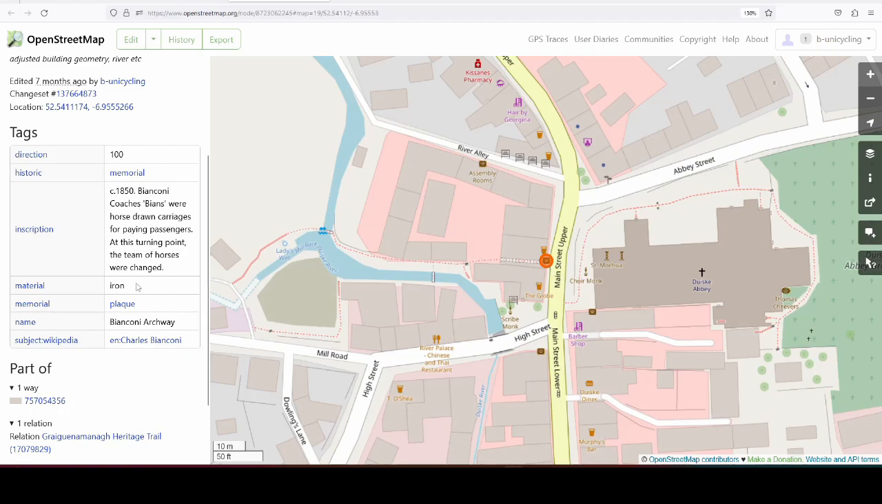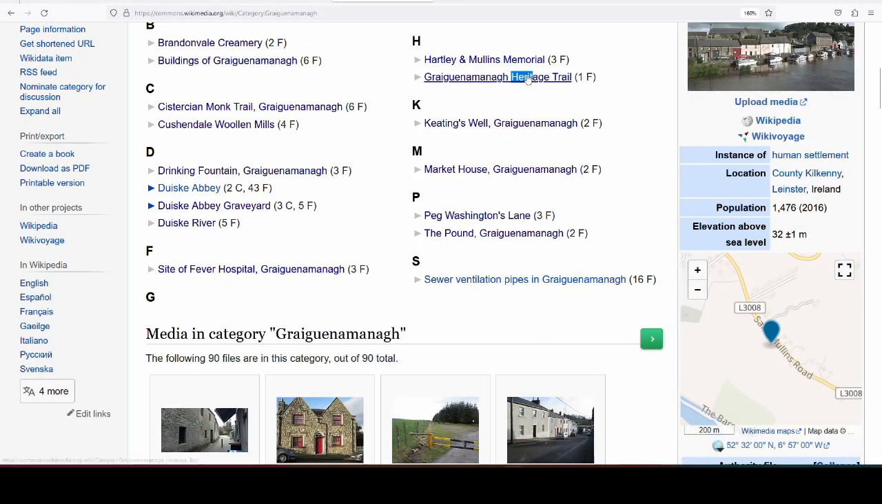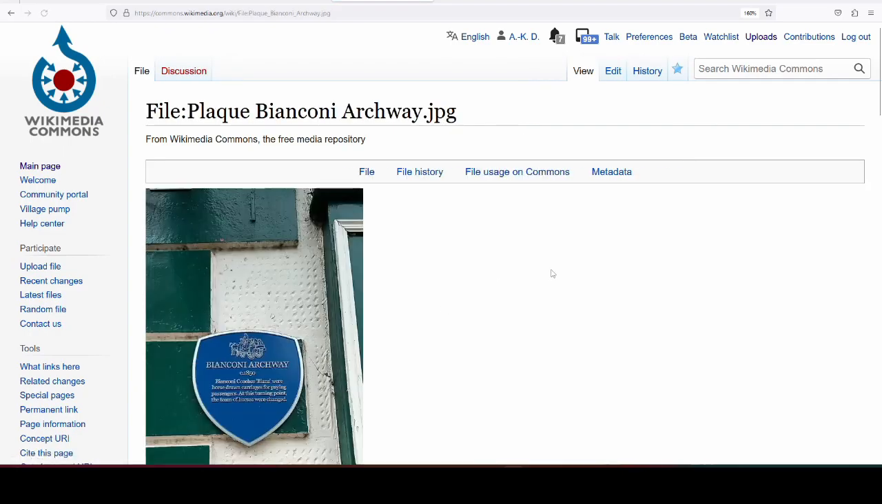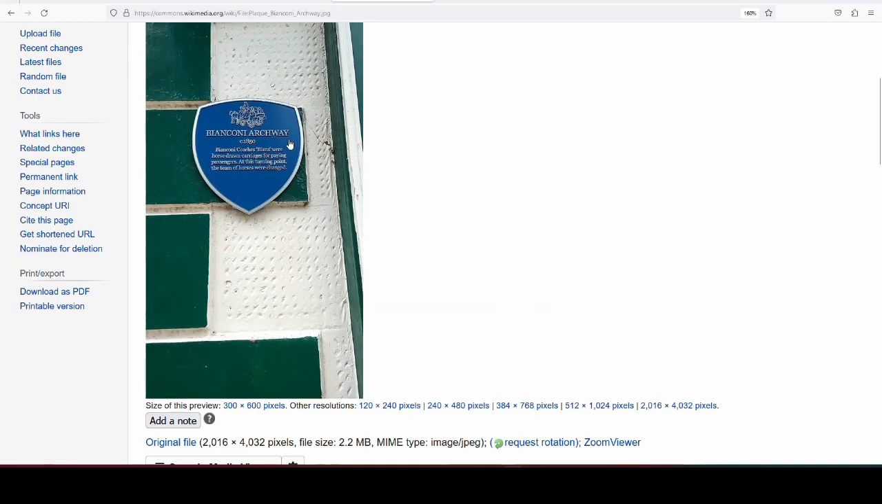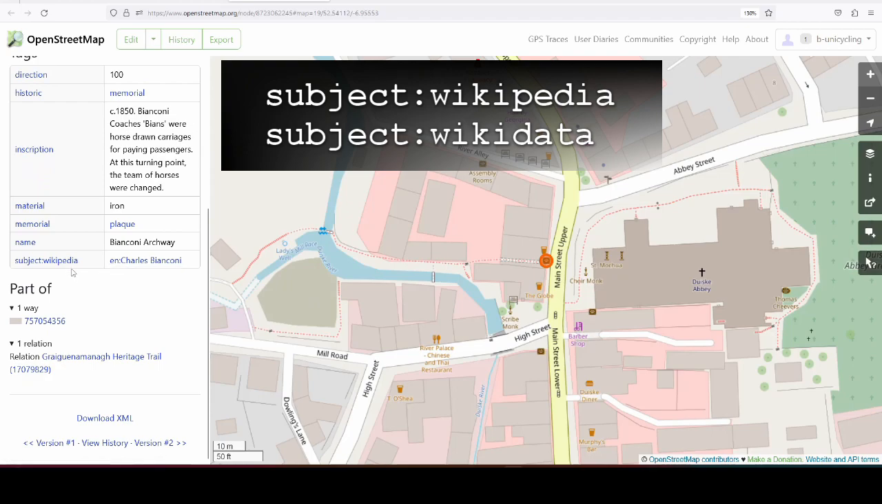The material, iron, and name, I usually use the title of the plaque, if you know what I mean. So whatever is the heading on the plaque, I use that as a name. I'm not entirely sure if it is actually iron, the material. So you can also add the subject Wikipedia, but we can add subject wikidata though.